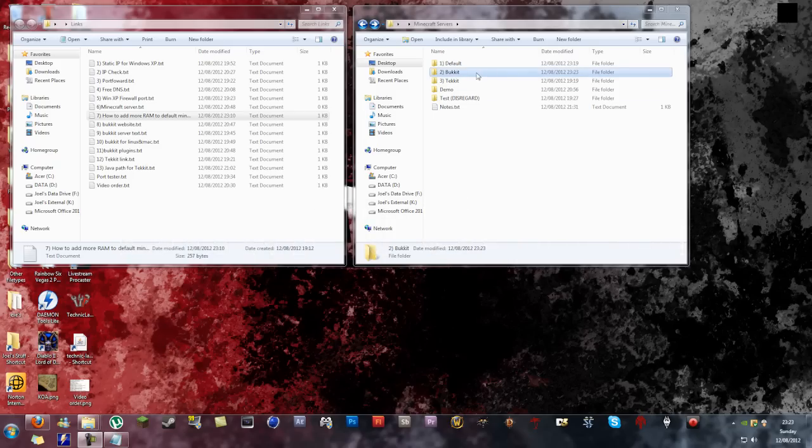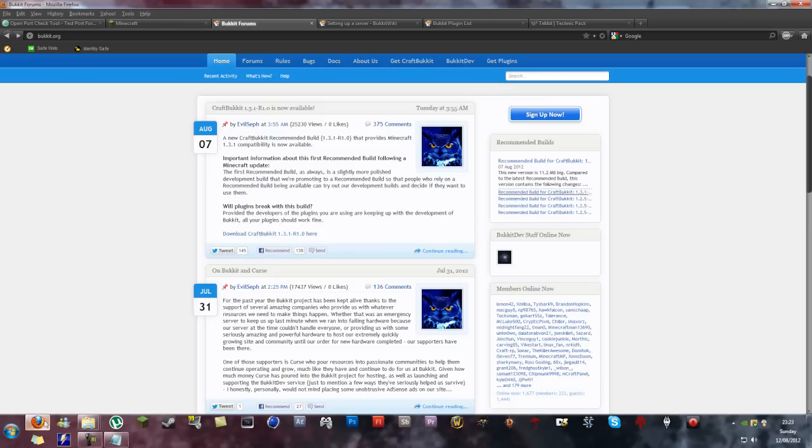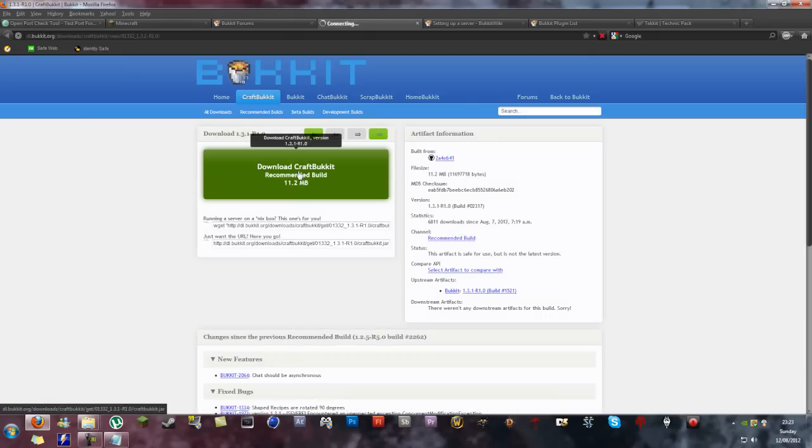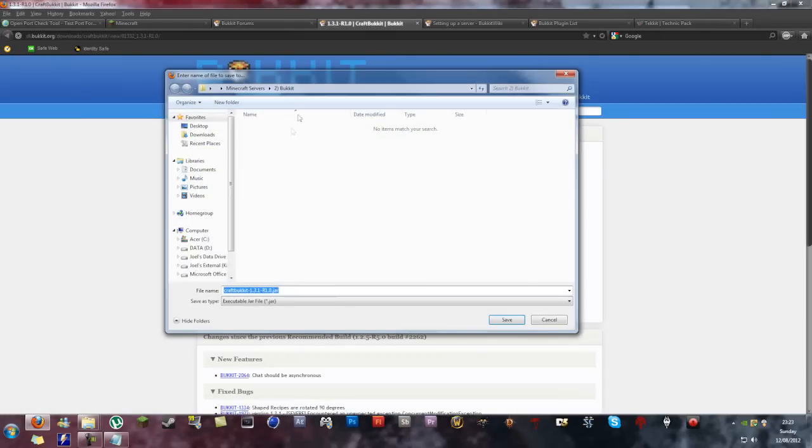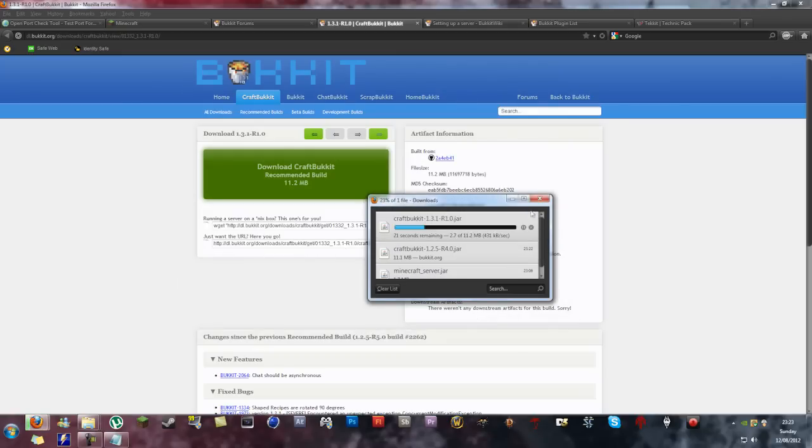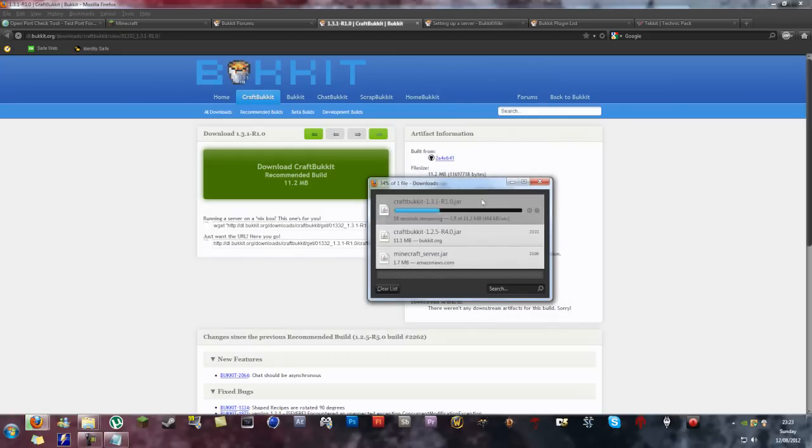Now we move on to Bukkit, which is similar to default Minecraft, although you can install mods that can change the way you play, add security, and so on. Right, first off, you want to go to bukkit.org, link will be in the description, and you want to download the newest recommended build. So, we download this, save that to our Bukkit folder that we created, and then we'll just wait for that to finish.